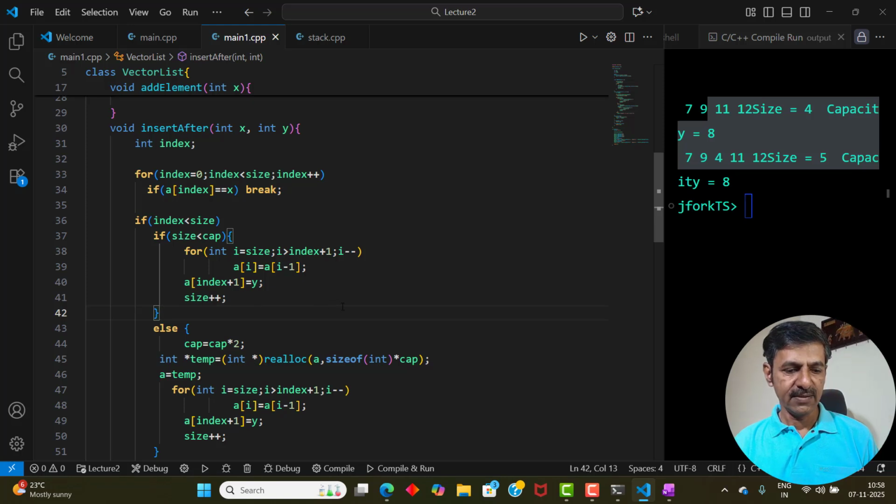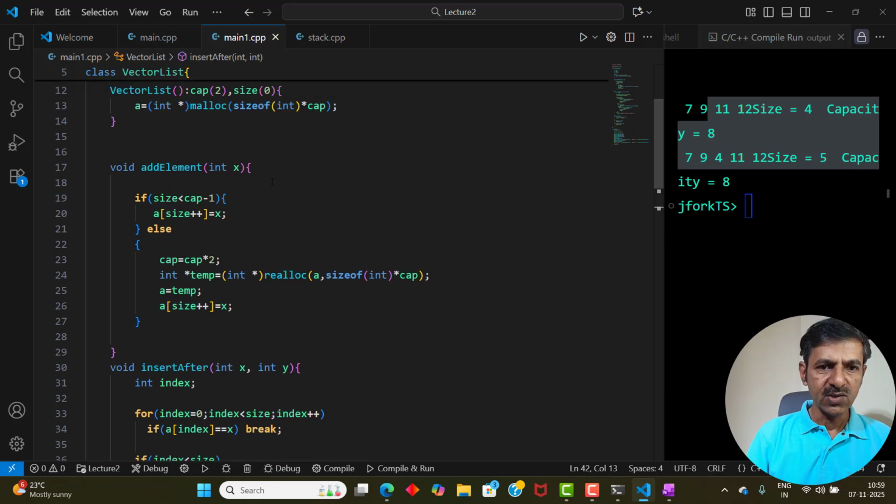But to add an element also it will change, sir. Int x, int y. Here, if you want to add 2 elements, then again it should be a of size.